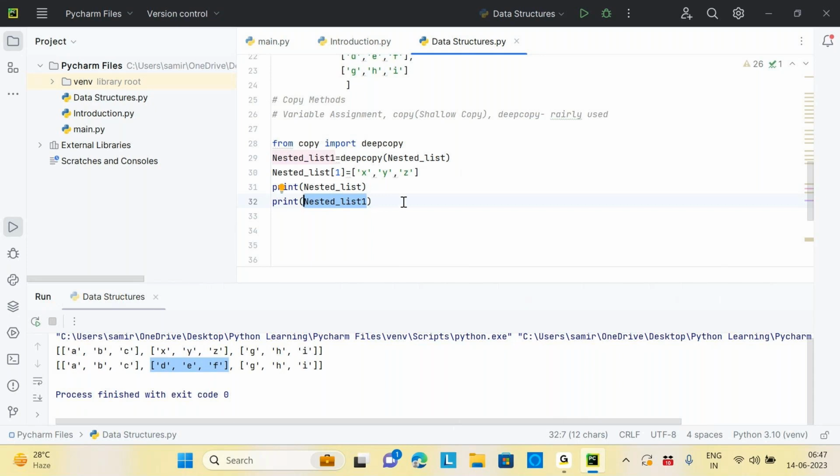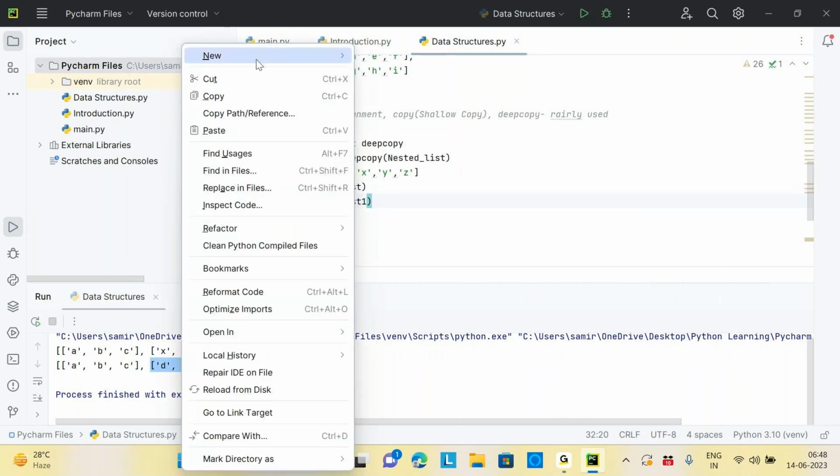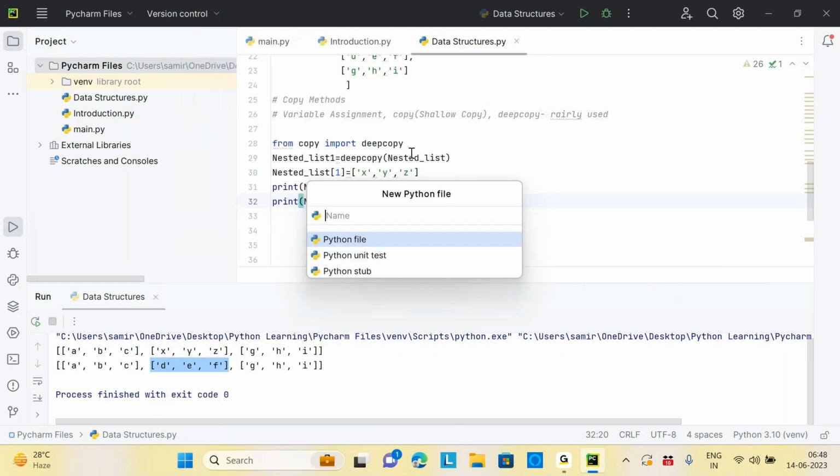All the methods, just go through one by one. I will give some assignment on top of that. So these are the three ways we can do the copy: your variable assignment, your copy method, and your deep copy. Okay. All right. That makes sense. All right. So now let me create a new file and we'll start the tuples.